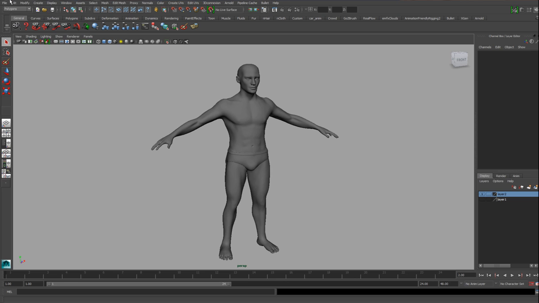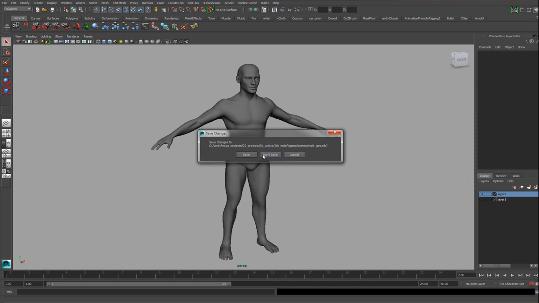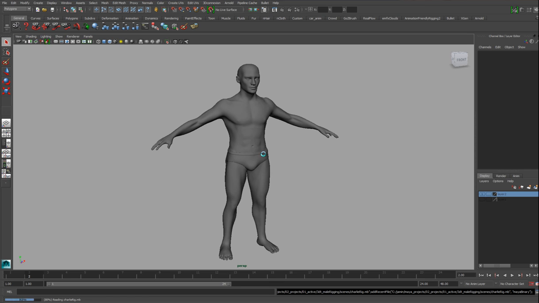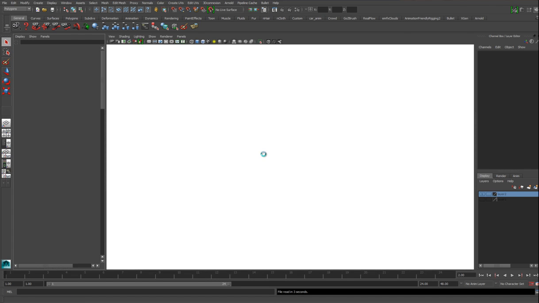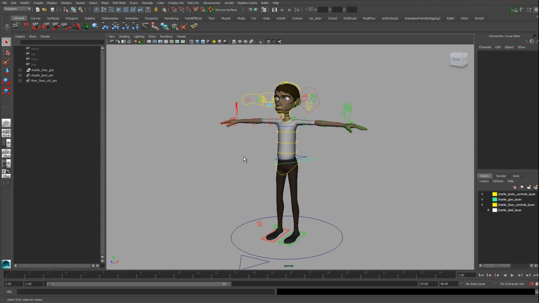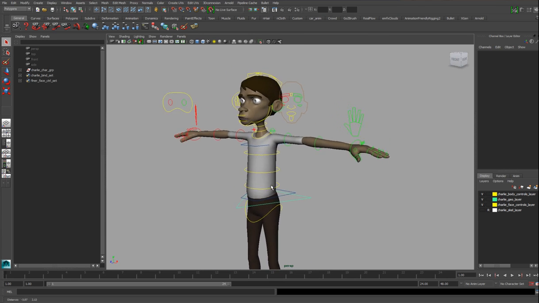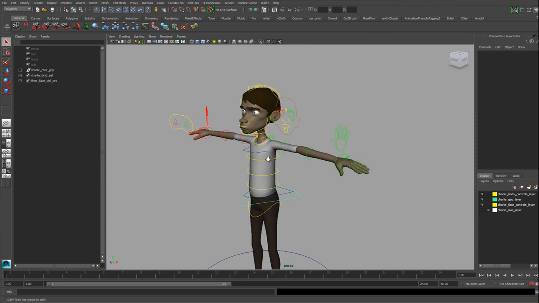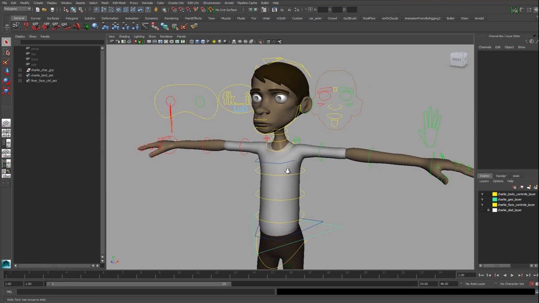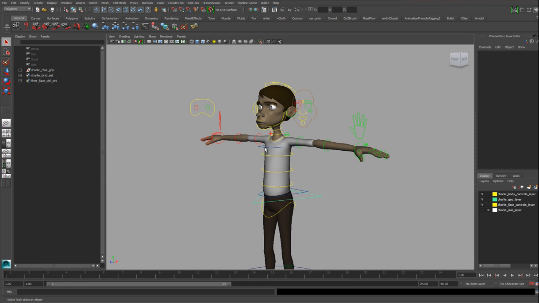So, in the meantime, I'm just going to open up a rig that I've recently finished, to give you a quick breakdown of just what goes into a rig really, and what a rig is for those of you who are not really sure. So this is Charlie, I guess I've named him, and what you're seeing on the outside, these rings all around him, are the control rig for this character.